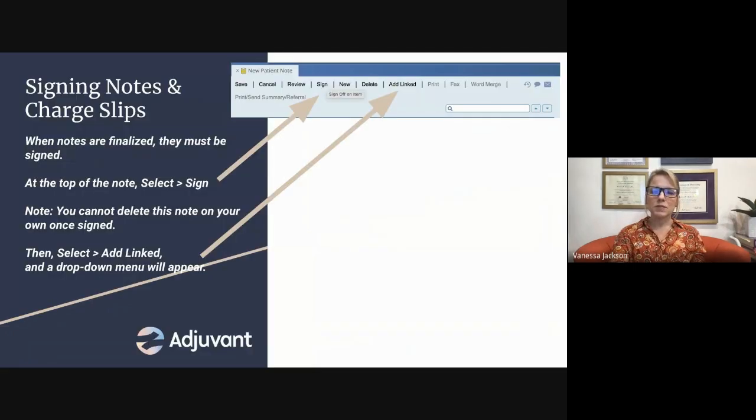Signing notes and charge slips. Once you've fully filled out that note and it's exactly how you want it, you totally agree with it, it's good to go, you're going to sign. Please keep in mind, once you sign that process note or progress note, it will not let you edit or delete it moving forward. So make certain it's finalized before you do that.